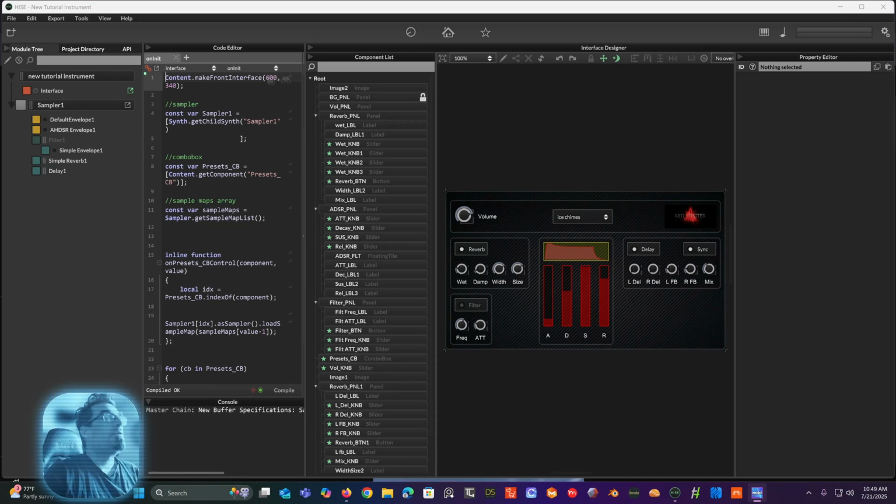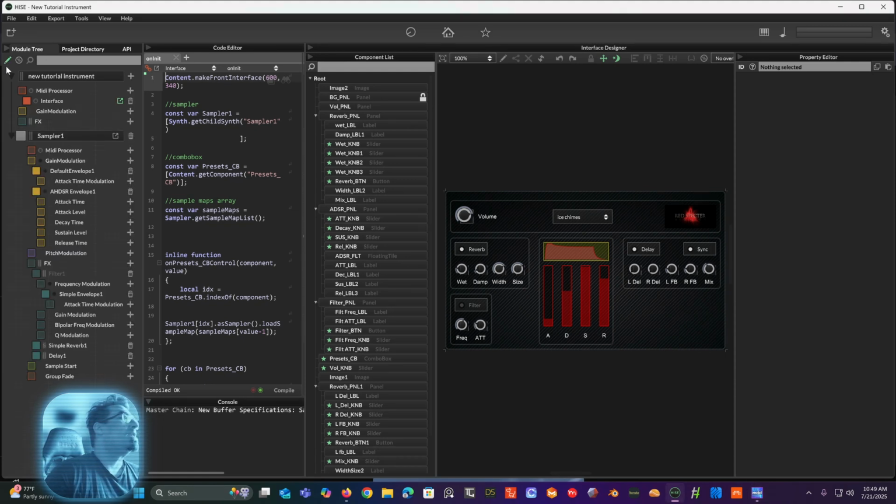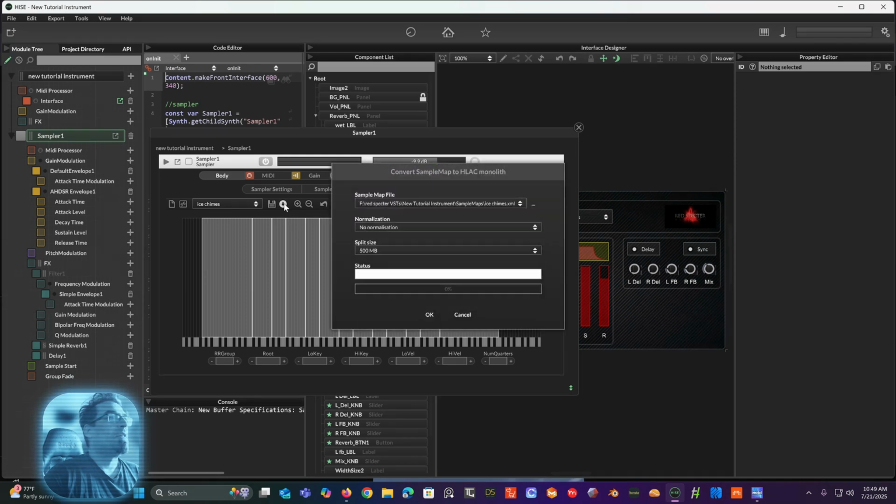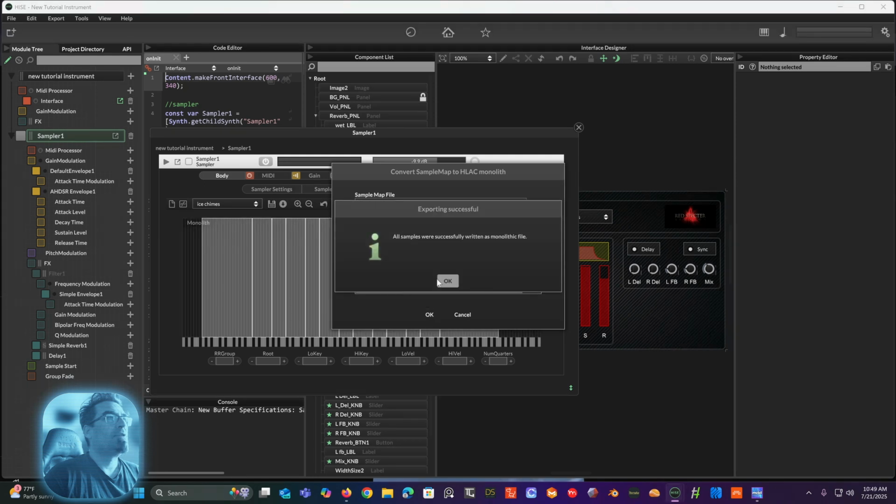All right, so what we're going to do is, you remember I was telling you guys about the monolith format. We want to go back here to the sampler, and we have our sample maps right here. What we want to do is go to each one of these and click this downward arrow right here. This says convert current sample map to monolith. So we're going to click on that. We're going to say where we want this to go. It's just going to go in our regular VST folder for this. And we'll say okay. And it's going to change it into that format.